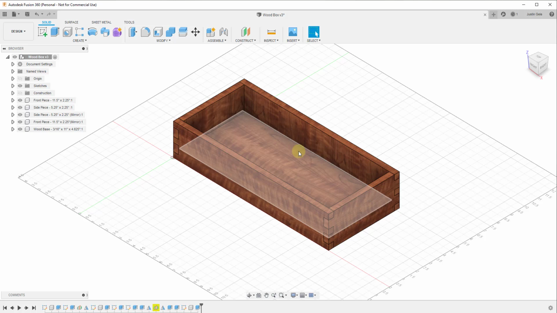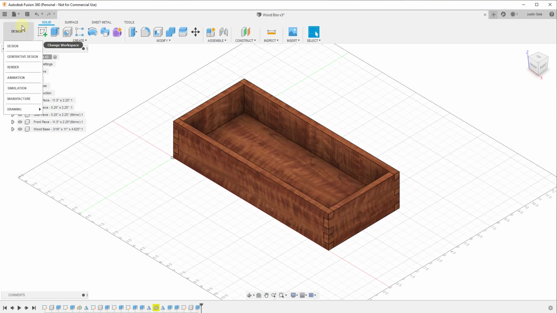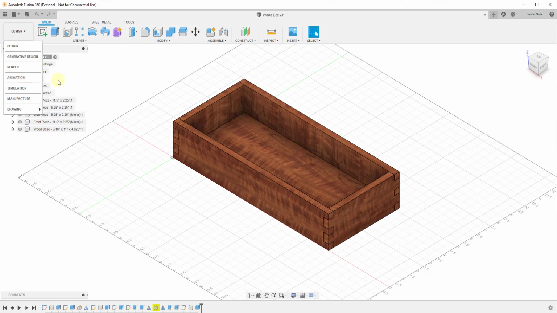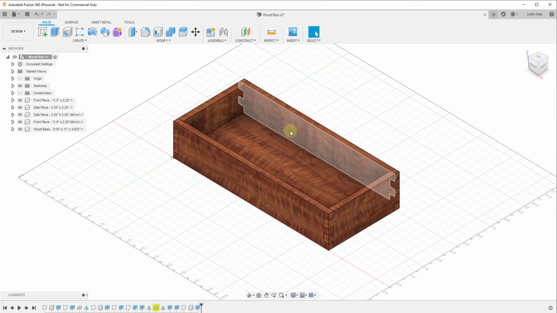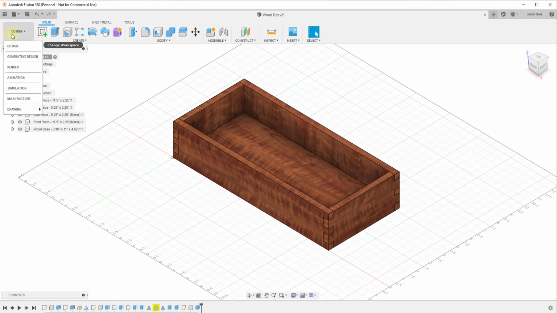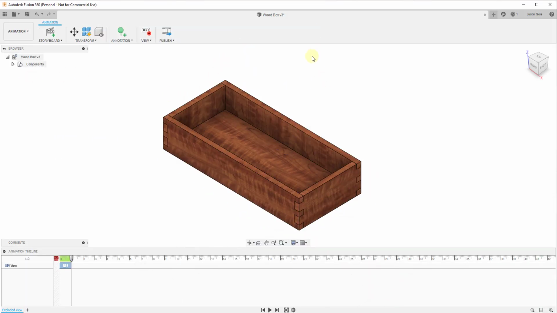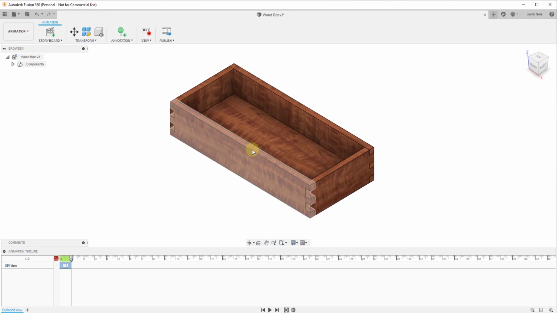And so what we're going to do instead is use the animation function to create an exploded view, kind of like what's shown on the preview image, actually. That way we don't have to change things inside design mode and mess up our model that we've worked really hard on. So we're going to click this little drop down right here and go to animation.